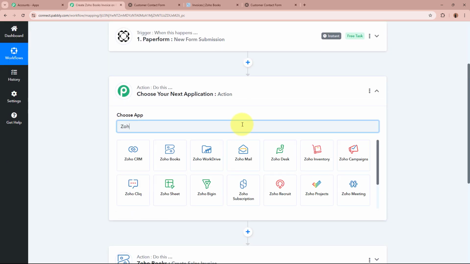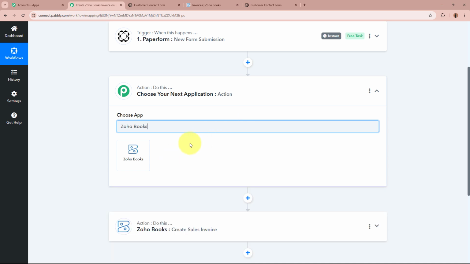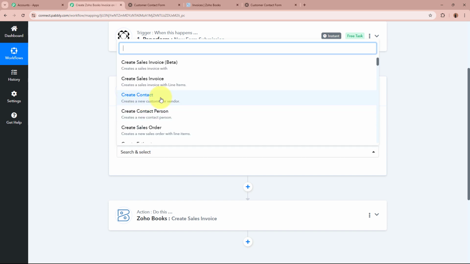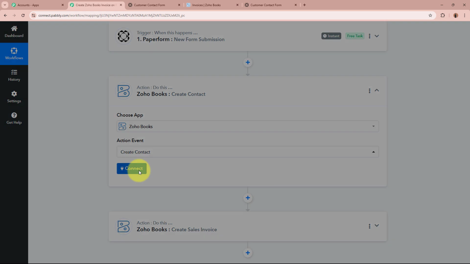And for the action application over here, I'm going to again select Zoho Books, as now I'm going to create a new customer in my Zoho Books account. Okay. And for the action event, I'm going to select Create Contact. As we are going to create the contact, the customer is going to be created in our Zoho Books. So I'm going to select this action event right here. And then I'm going to click on this Connect button.